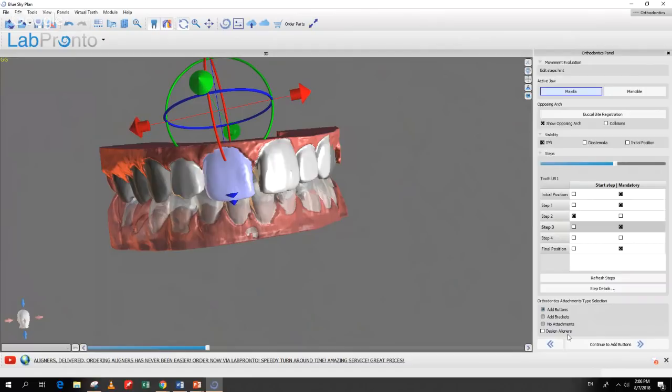And in an upcoming future release, we're going to have another option here to create an intermediate bracket transfer, the IBT, which will be able to be designed directly in the software. For now, we're going to have the option for add buttons selected, and we're going to press continue to add buttons.